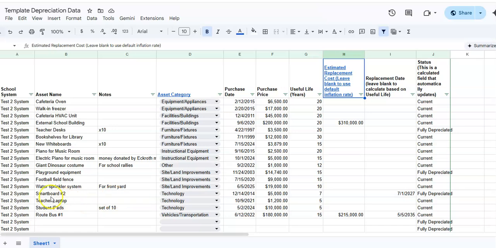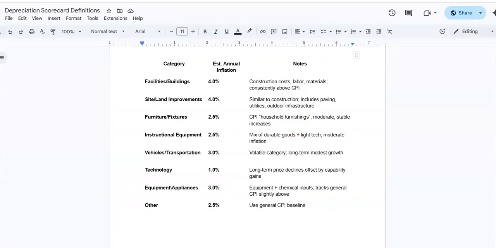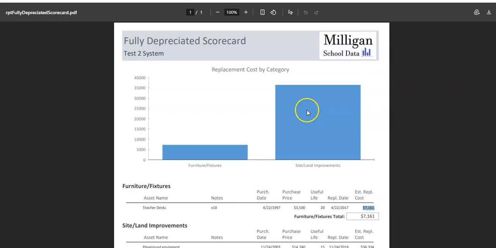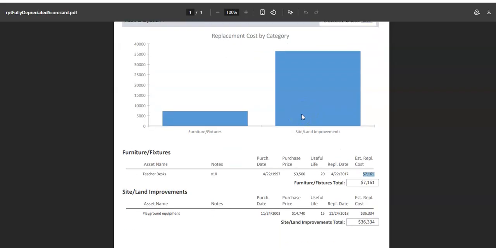So this right here, smartboard number 2, has a useful life of 7 years, was purchased in 2014, so that would be 2021. But if you absolutely know you're going to buy another round of smartboards in 2027, you can put that in there. And so you can see that those smartboards don't actually appear on your fully depreciated scorecard because you've overridden that behavior. So that's the first place you would look.